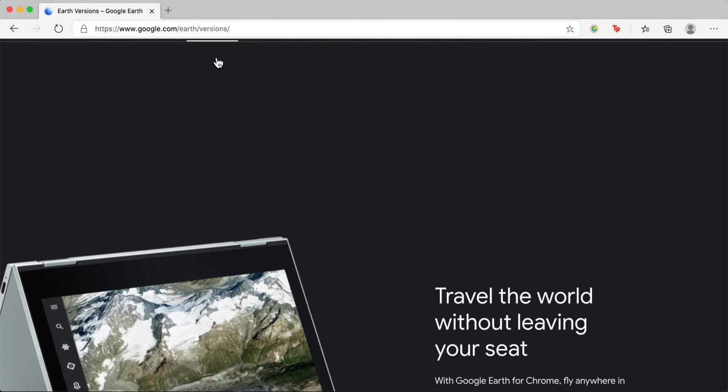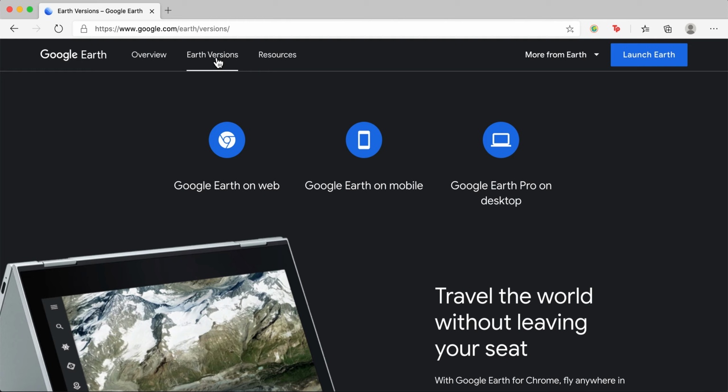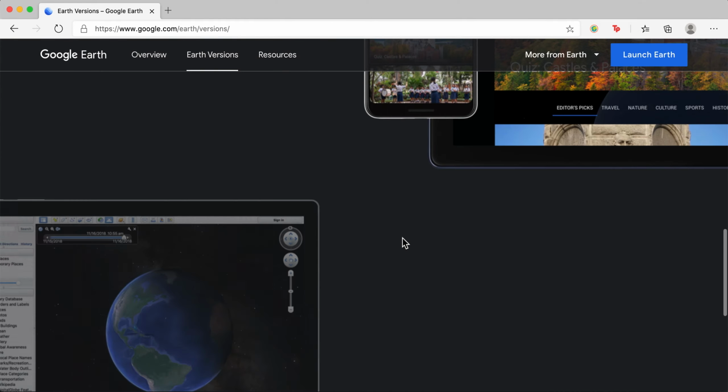So we're going to be accessing Google Earth on the web browser, but Google Earth is also available as an app for mobile devices, so that's tablets and phones, and it's also available as a desktop app. And the desktop app is actually called Google Earth Pro, and it has a few more features that are not available on the mobile app version and the web browser version.